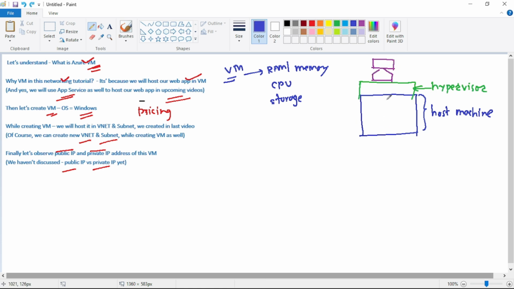Now this host machine and this hypervisor are managed by Azure itself. So we don't have any control over this, that is again on this hypervisor and this host machine. But we have full control over this VM. In fact, Azure does not even look inside what is there in this VM. So we are fully responsible to manage this VM ourselves. So for example, if we install any illegal software or if there is cyber attack on this VM, we have to manage it ourselves.